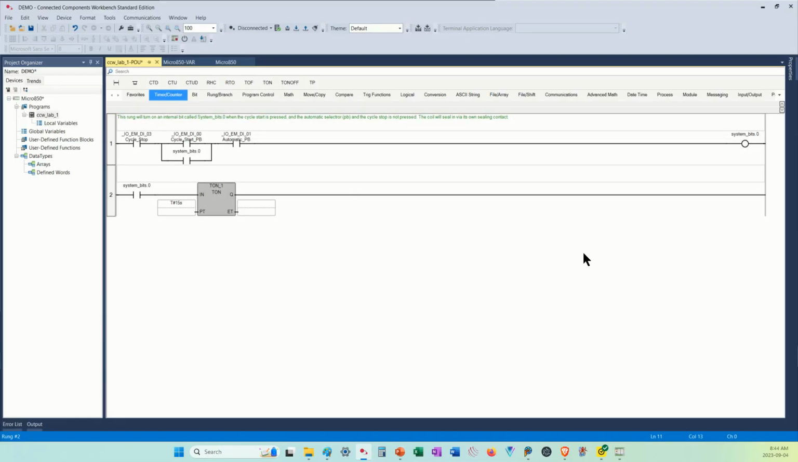Okay, welcome back. So in our last video, we put together a couple of runs of logic in our method component workbench. We put a timer, and it's being controlled by our system bits. Bit 0, when that's true, it's going to turn it on. Now, in order for me to test my program, I need to have a processor to connect to and actually download it and run it.